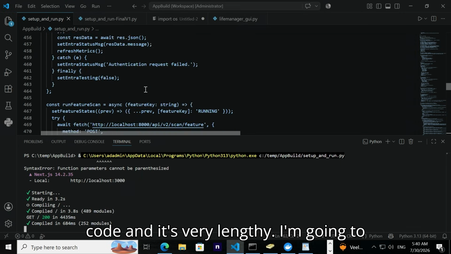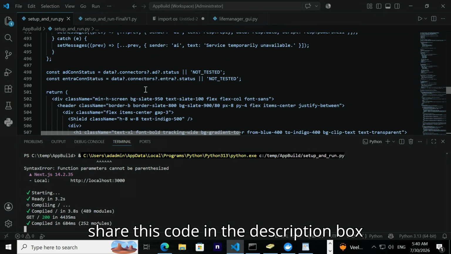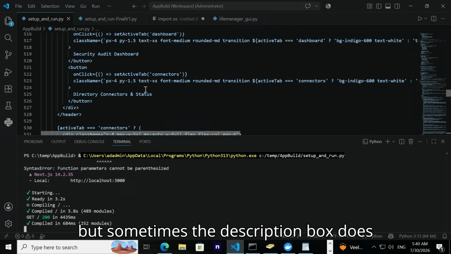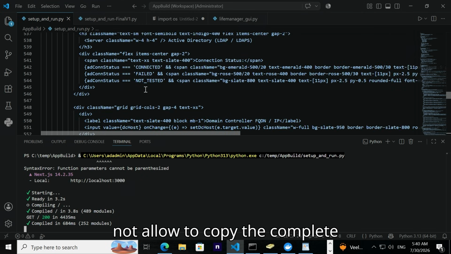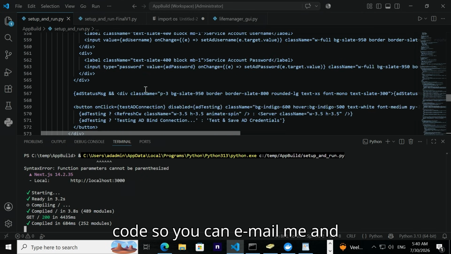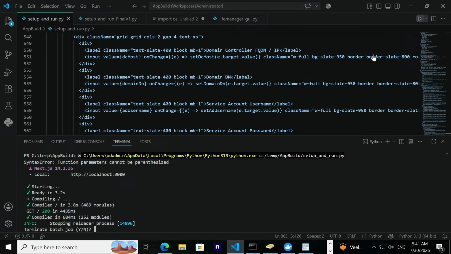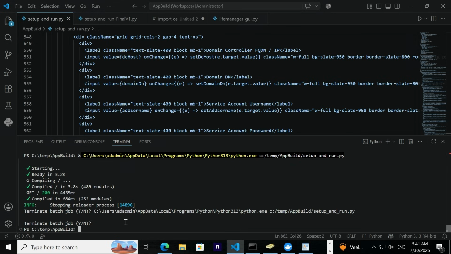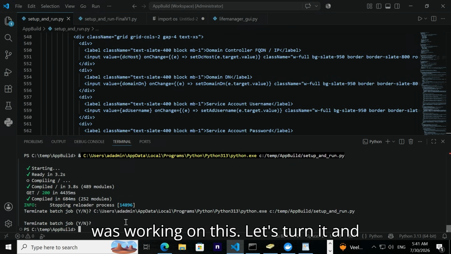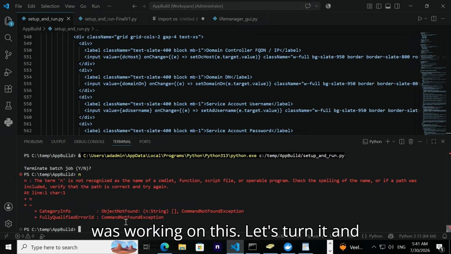So this is the code, and it's very lengthy. I'm going to share this code in the description box, but sometimes the description box does not allow copying the complete code, so you can email me and I can share it with you. So I have generated this code. Let's execute it. I think this is already running because I was working on this. Let's turn it off and rerun.